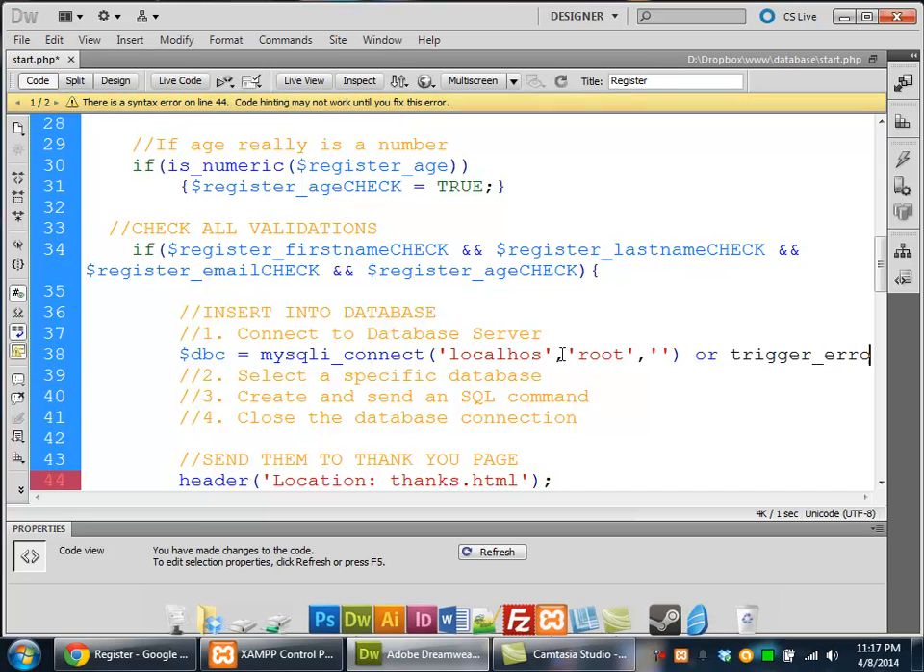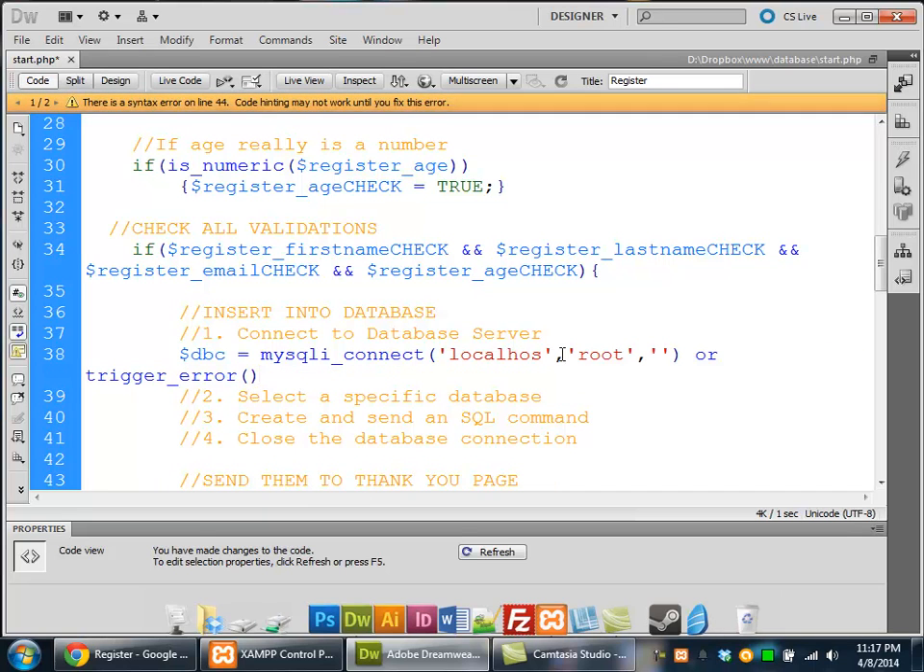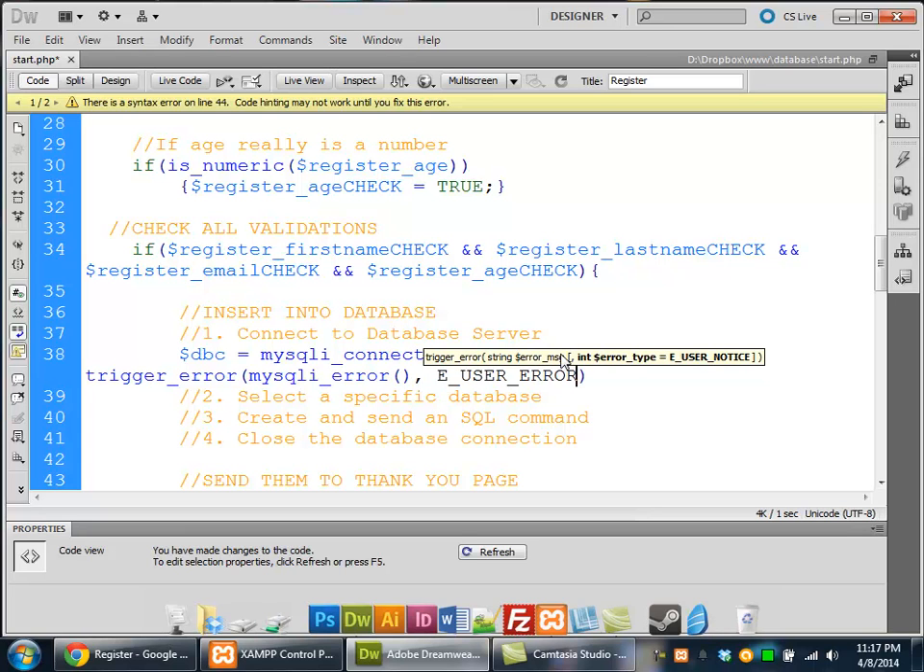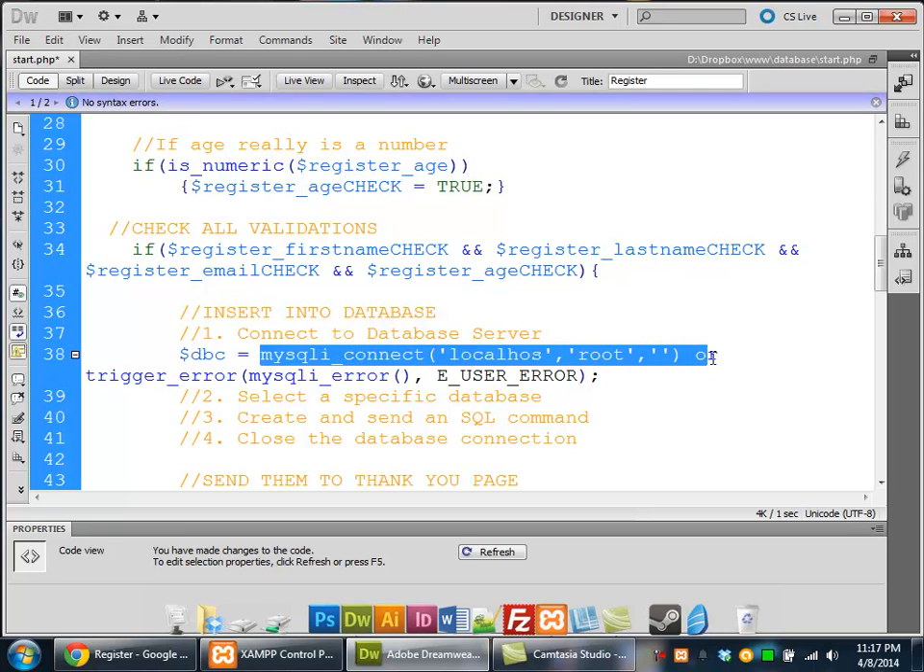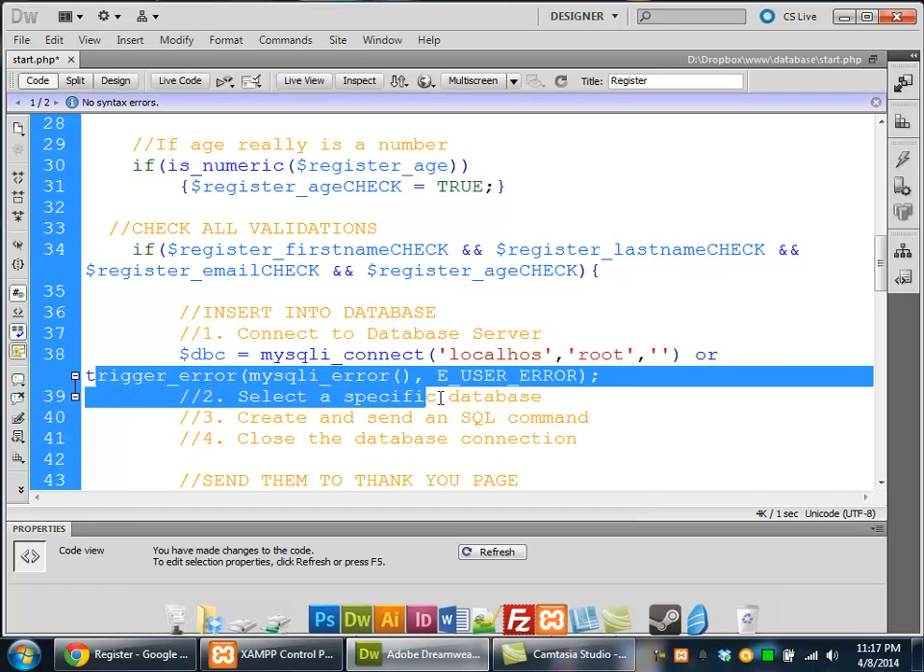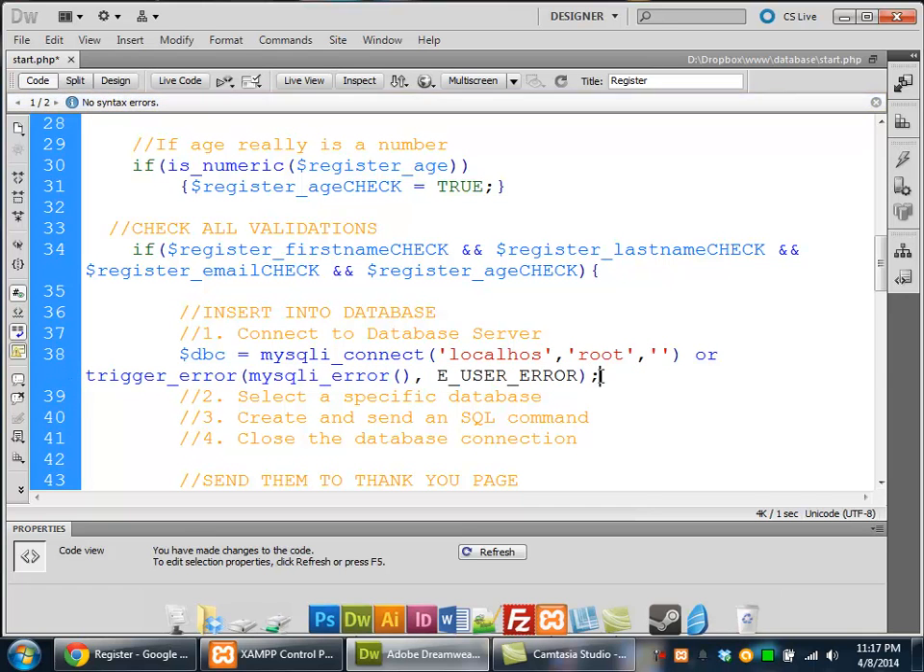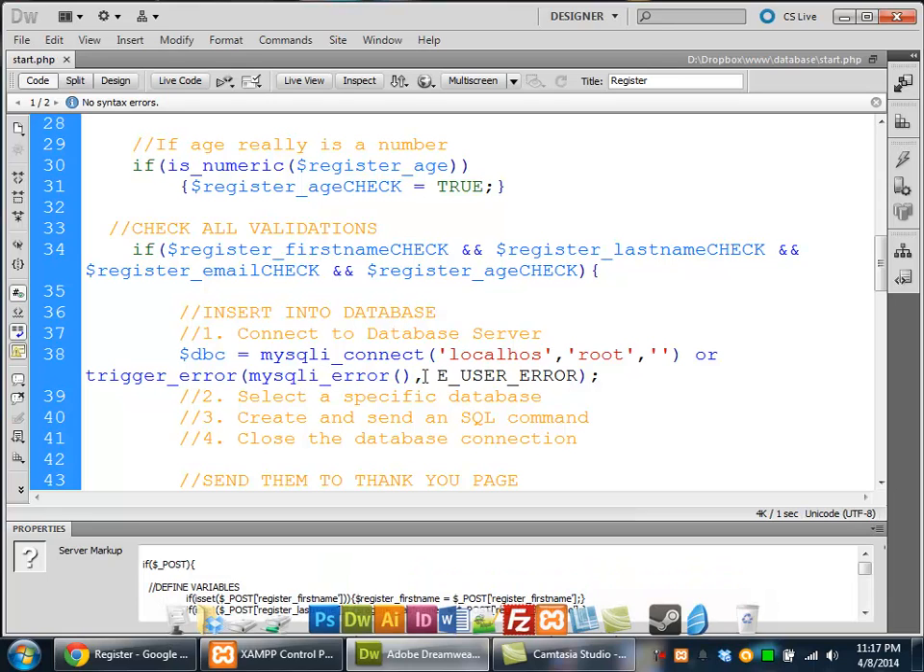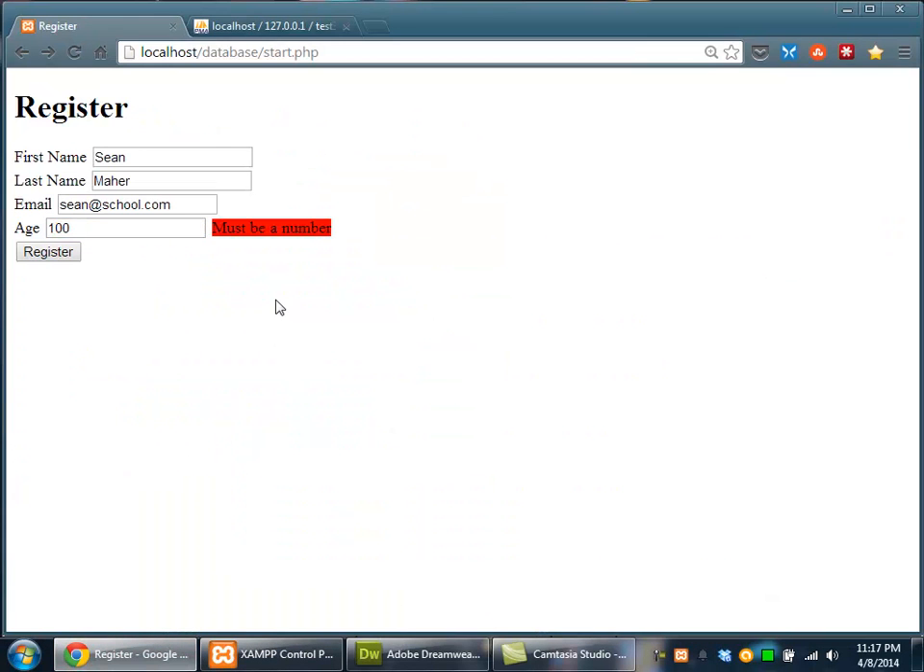Trigger underscore error. MySQLi underscore error. E underscore user underscore error. What this does is if it can't connect, then it's going to print on the screen a bunch of errors that are going to kind of tell us where the problem could be. So I have this intentionally misspelled. So I'm going to save this file, and I'm going to run this page and see.